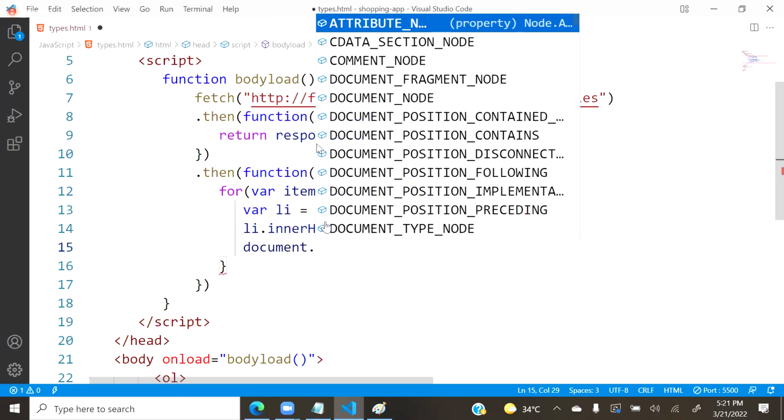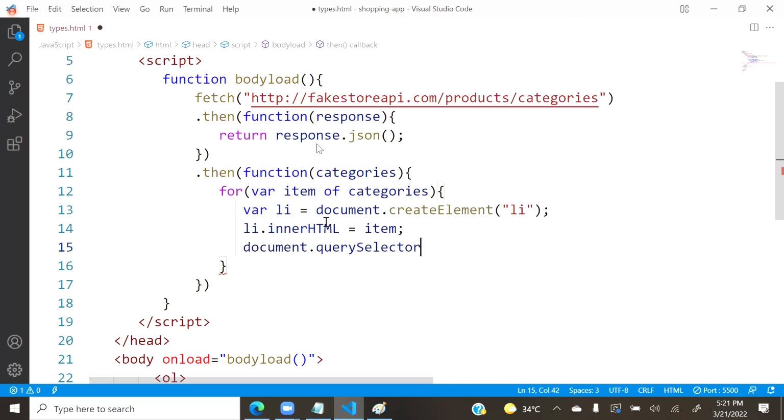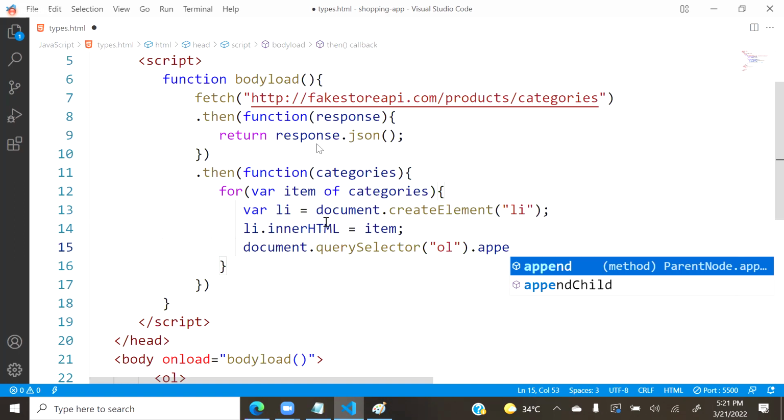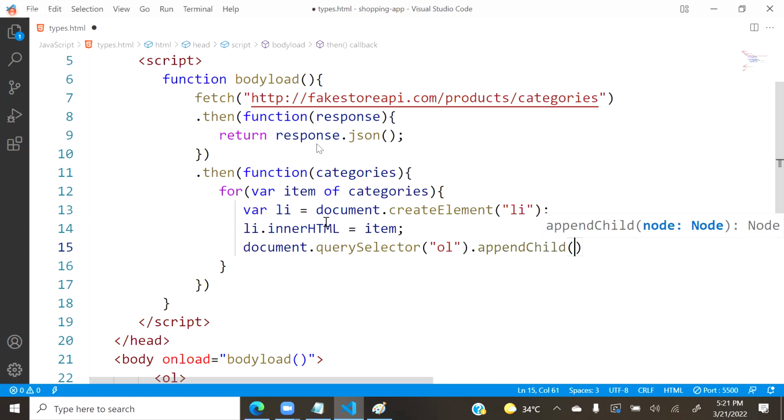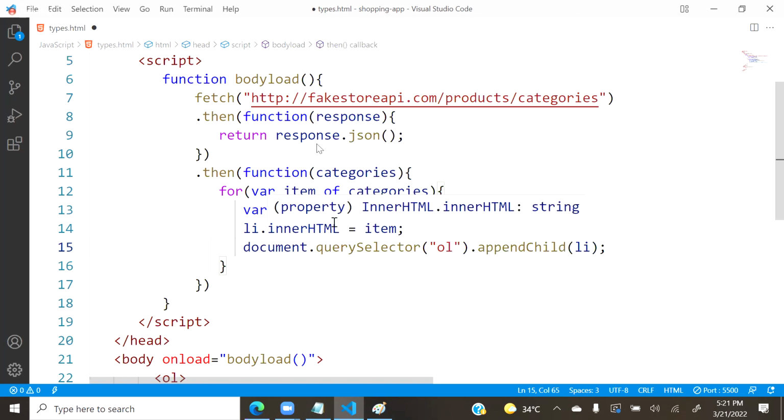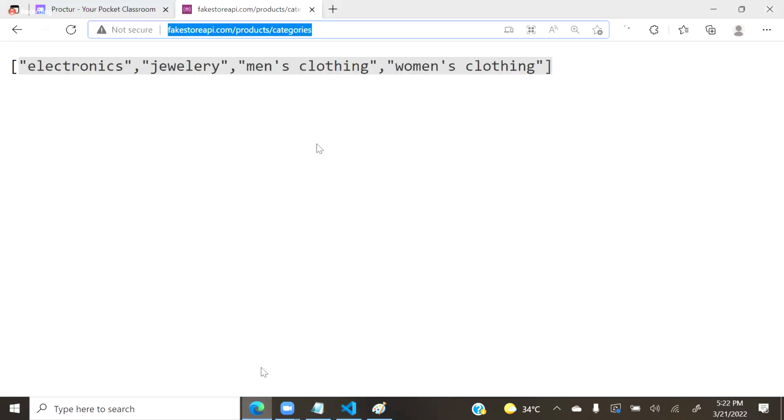Add this to the ordered list. Document dot query selector. Query selector. What is it? OL dot append child. Append child. Which one? Li. The list item must be added. Now you can see it is added.